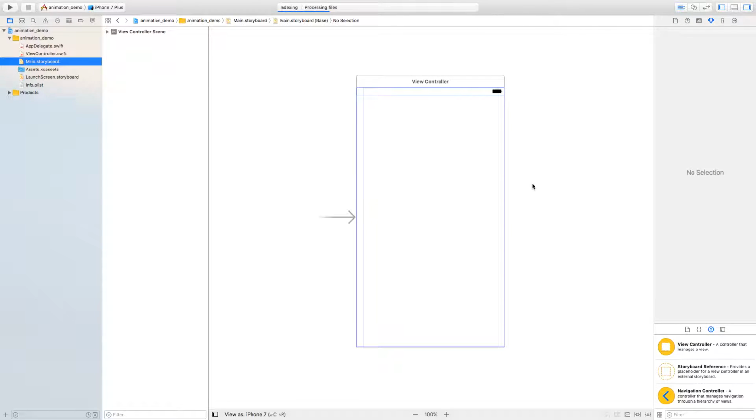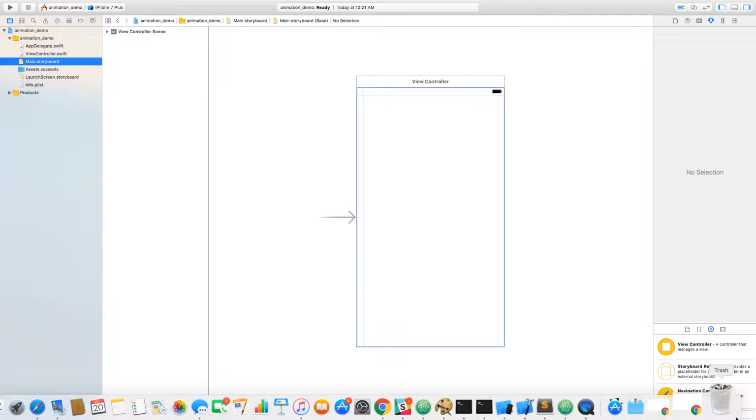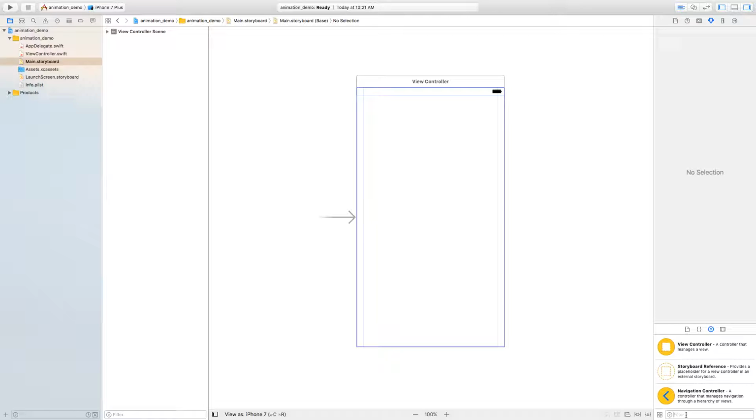So how about we have a button that's on the side, and when we click it, a menu thing pops up, right? And we're gonna animate that pop-up menu. So first thing we're gonna need is a button. We're gonna drag a button over here.